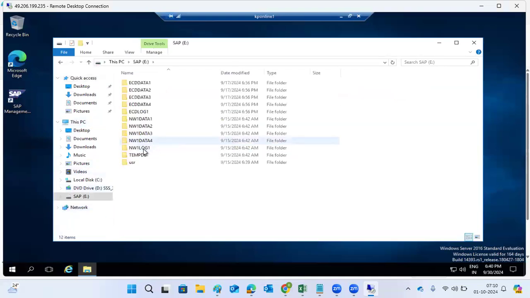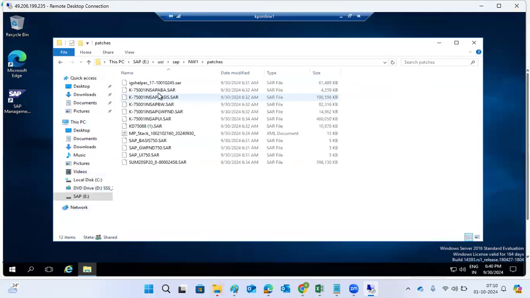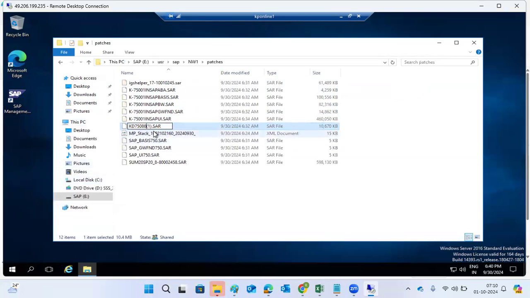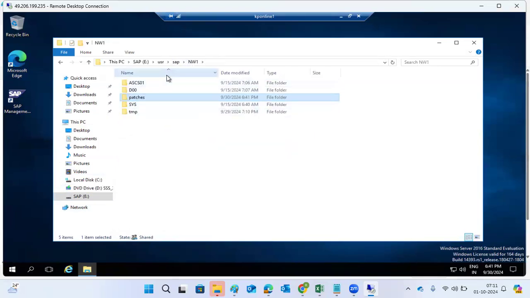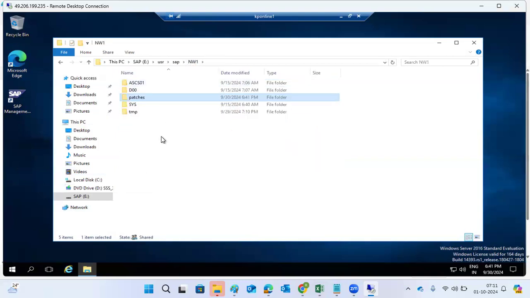First of all, let's validate the patches under USR SAP SID, then patches. That's what I downloaded yesterday. In the patches, we have the XML file and the other files also available here. So all the files are available. We have to copy the SUM tool and place it under USR SAP SID here.